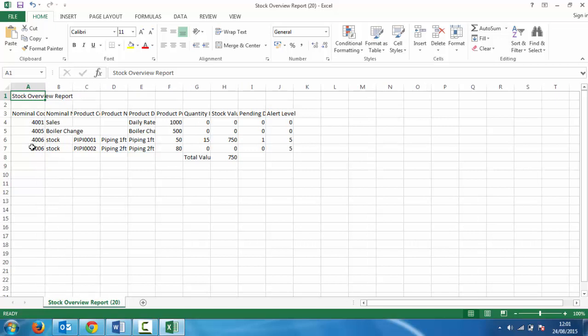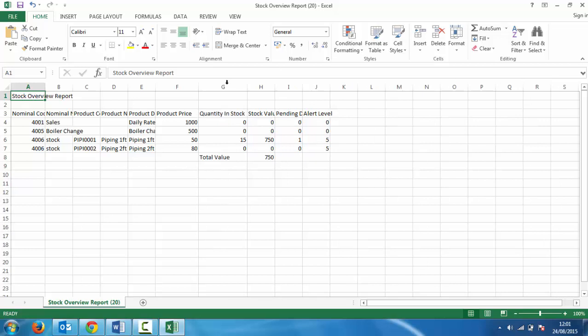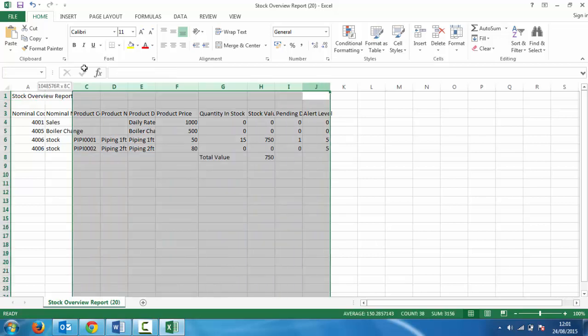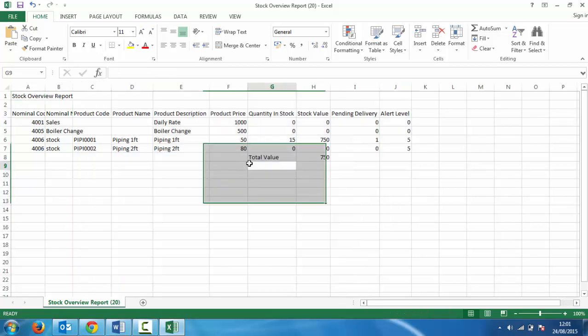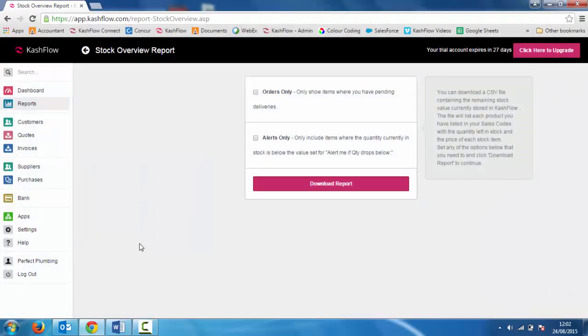As you can see, it's showing me the stock code, the stock description, the product description, and it's also got my price in here, my quantity in stock, my stock value, if I've got any pending deliveries, and my alert levels. So as you can see, just by looking at this report, I've got a complete overview of what I've got in stock, what the value of that stock is, what's pending a delivery, and what my alert levels are set at. So I can see a complete overview of my business and what's going on with my stock. I'm just going to click that, don't save.